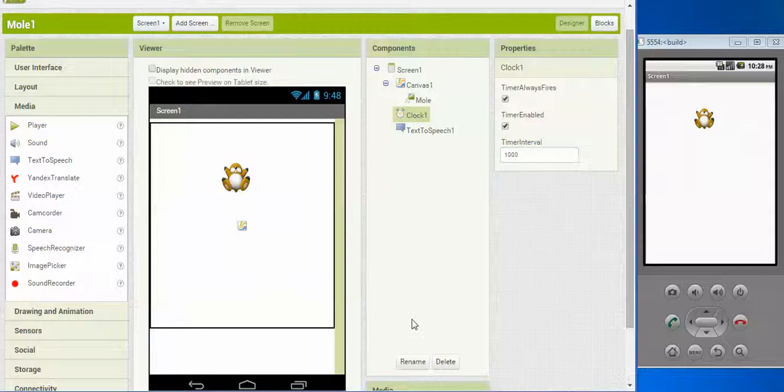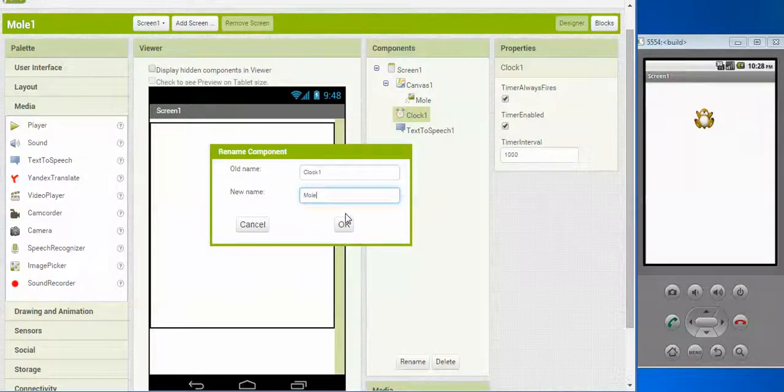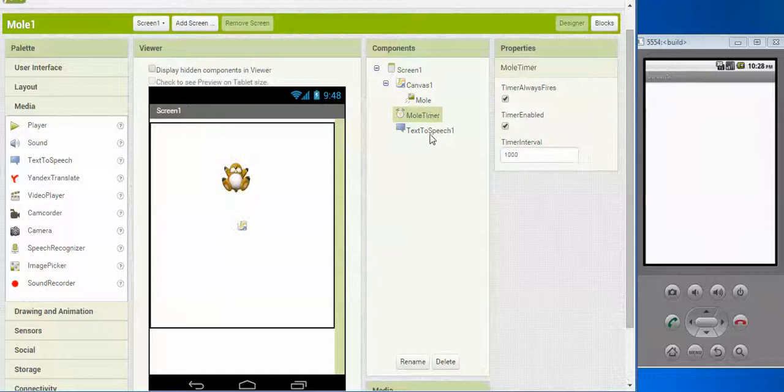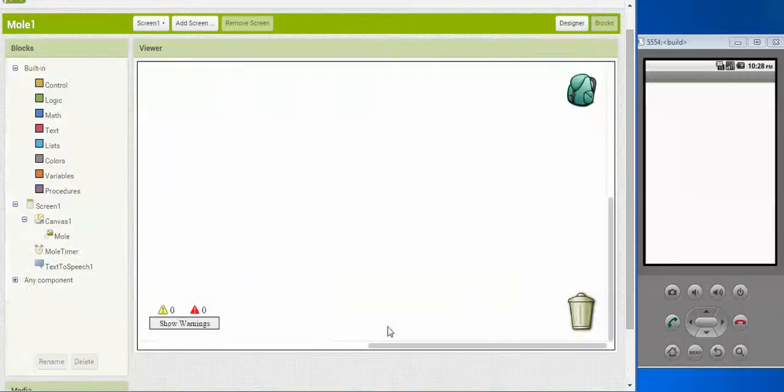I'm going to rename this clock to mole timer. I'm going to leave the text-to-speech. That's a good enough name for me for now. So now I'm in my blocks view. I no longer see my screen. I see some blocks that I can select, and I'm going to drag them over here, and they're going to define the behavior for the screen that I just drew.